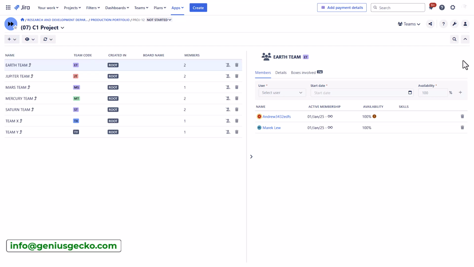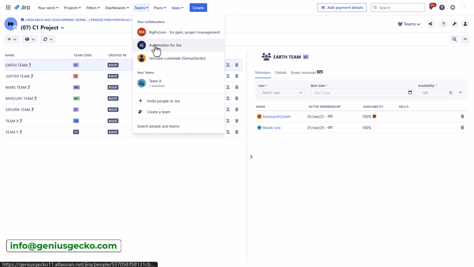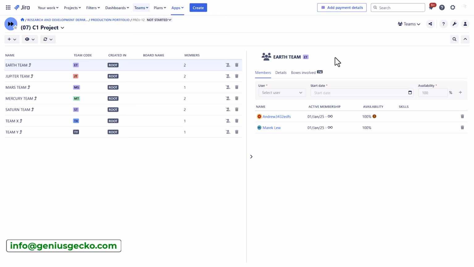That's definitely great. Teams, as I mentioned earlier, are created within BigPicture, and with the latest version you can actually also use the Jira teams to sync with BigPicture, which was not an option in the previous version. So that's definitely a great improvement, so you don't have to recreate this information in BigPicture.